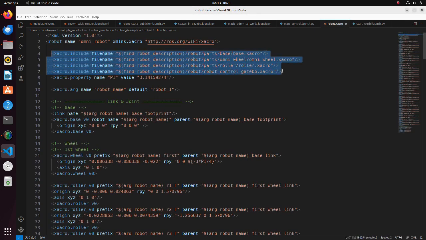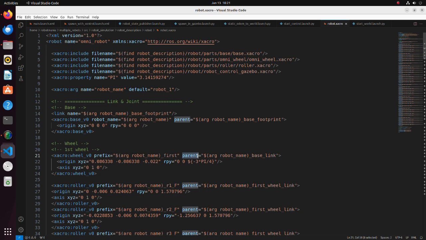In this file, firstly, we are importing XACRO files for each part. Note that the robot name we defined in the main launch XML file is also used here. It will be passed to every macro of separate parts and used in joint and link names. Parent parameter represents the name of the part to which this link will be attached. The origin parameter represents translational and rotational offset of this part from the parent part's origin. The units are meters and radians respectively.